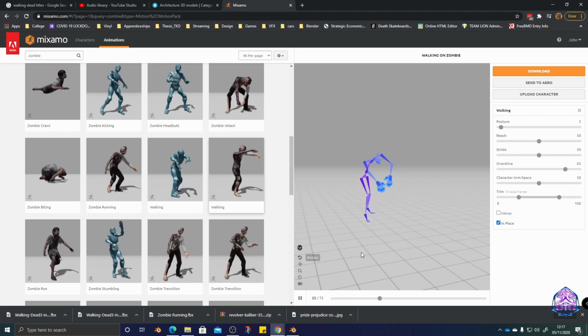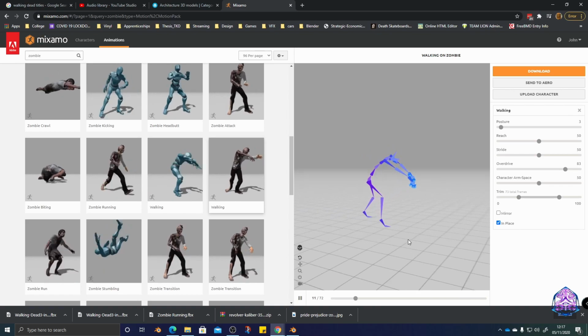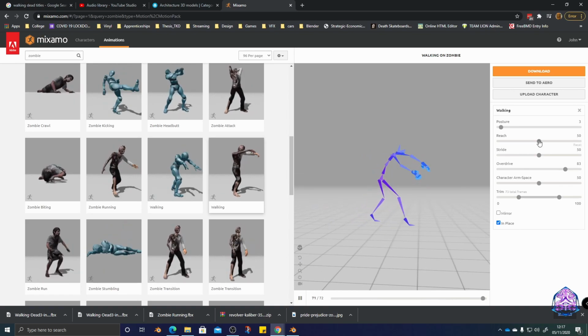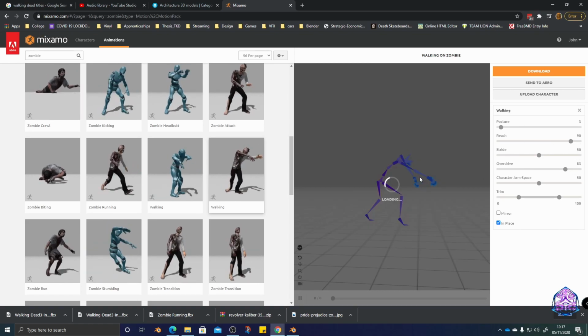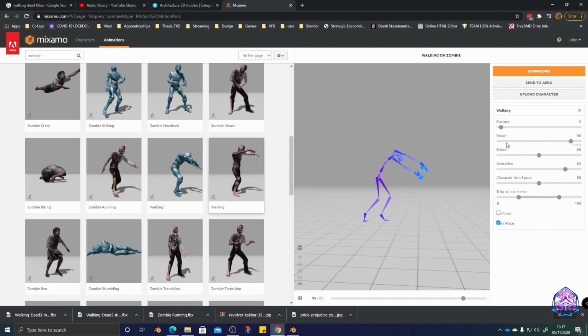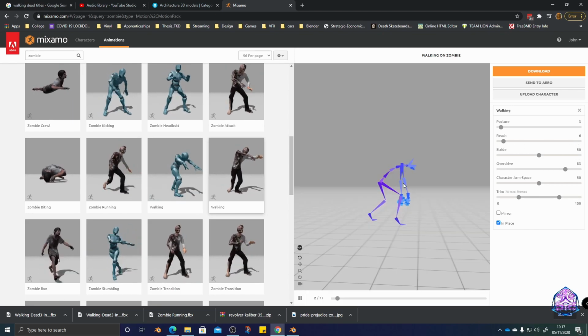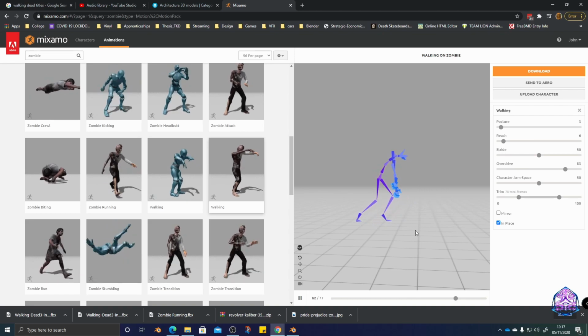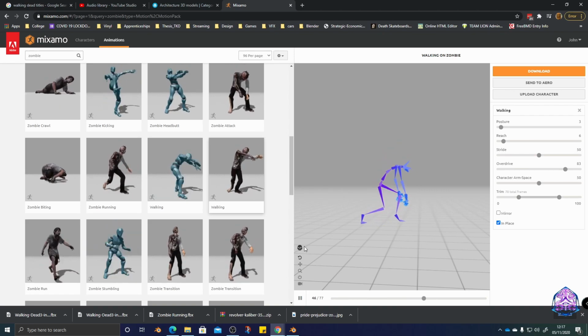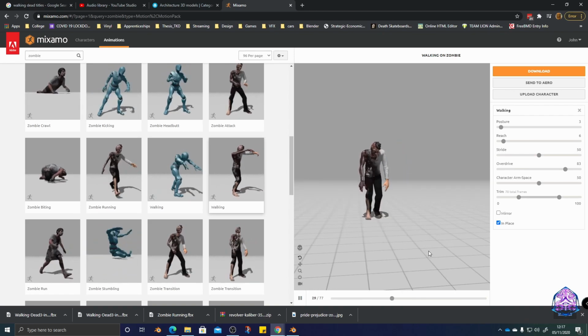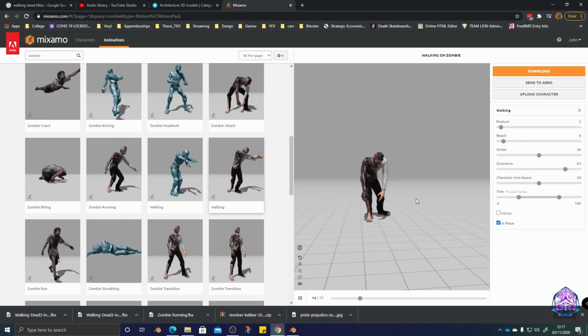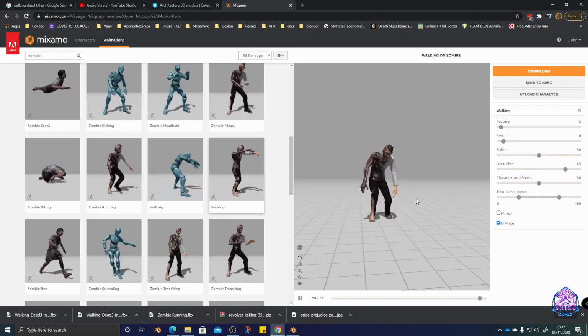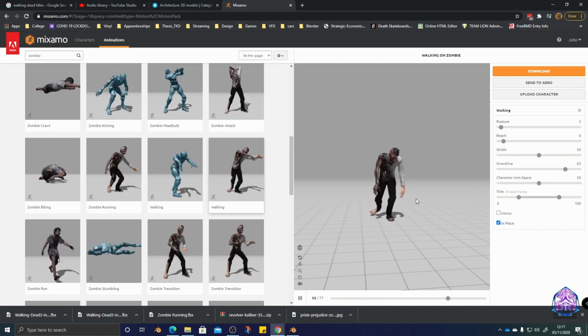And I can also have a look at things like the reach and the stride. So the reach will give us more reach towards the camera, and then if we've got the reach down, then it'll just drag, almost like dragging your arms. So I quite like that one. And we can also look at things like the stride gait and the speed at which they're coming towards you.